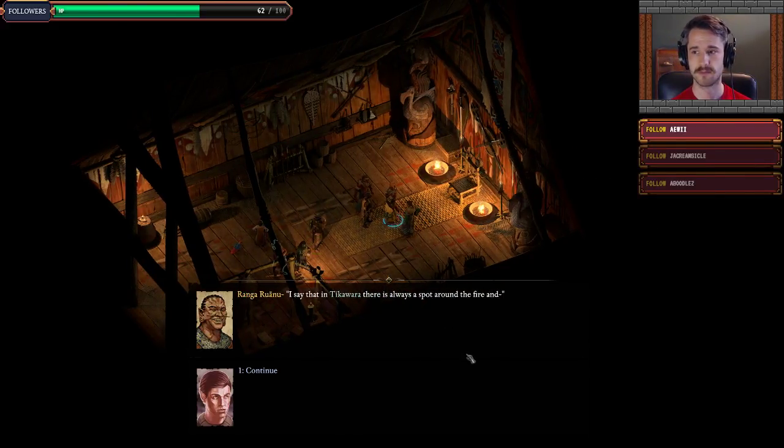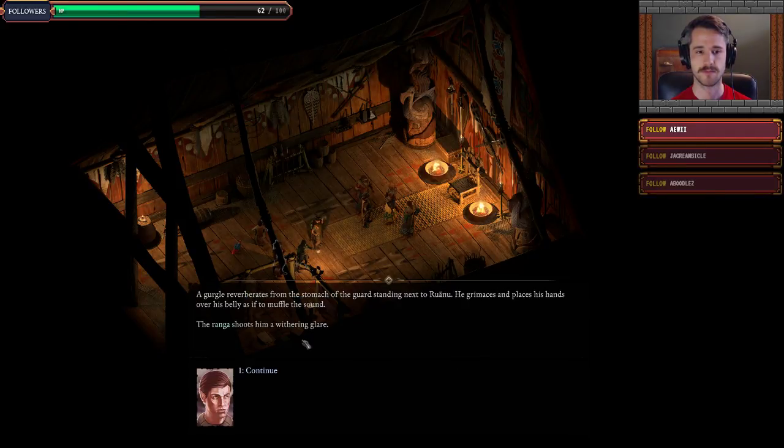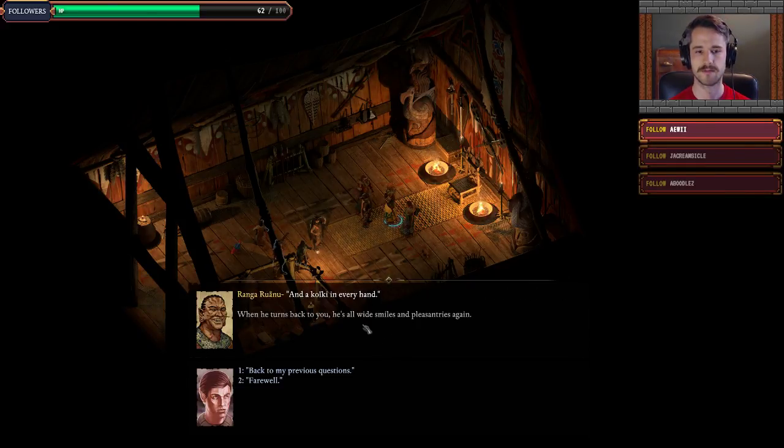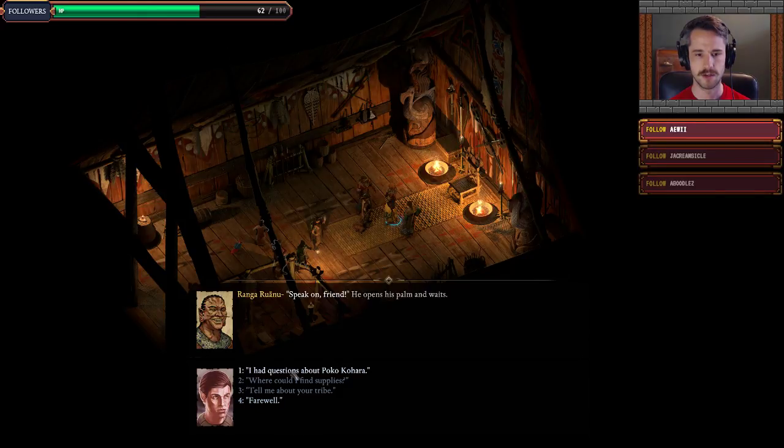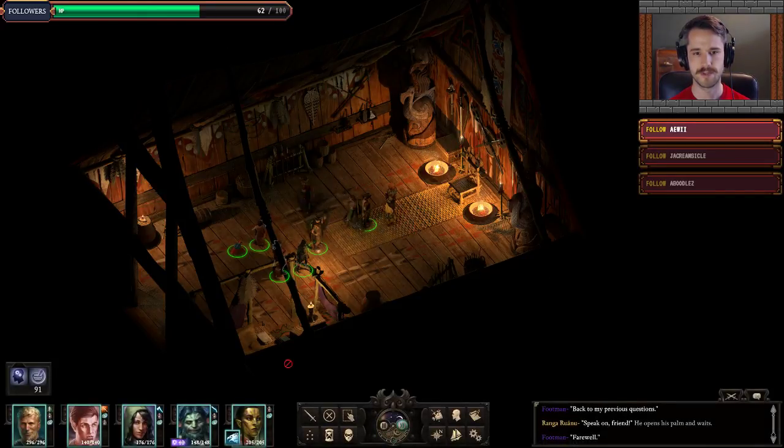I say that in Tikawara there is always a spot around the fire and... A gurgle reverberates from the stomach of the guard standing next to Ruanu. He grimaces and places his hands over his belly as if to muffle the sound. The Renga shoots him a withering glare. And a Koiki in every hand. When he turns back to you, he's all wide smiles and pleasantries again. Back to my previous questions. Speak on, friend. Farewell. Never mind.